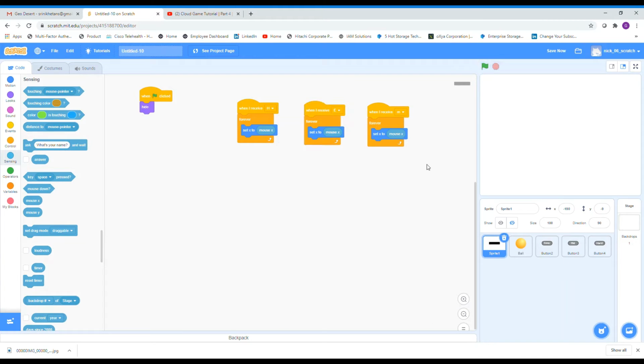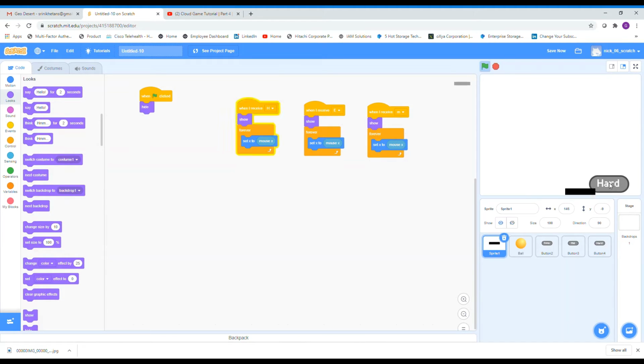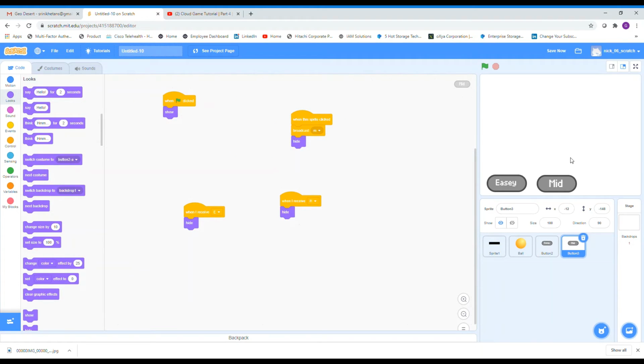Oh, I forgot to show, sorry. Get show, duplicate, and again put it there, put it there, and put it there. So click the green flag again, I choose hard, and you can easily. One second. I just made a slight change. I just deleted the hard, so it will be a little easier for you.